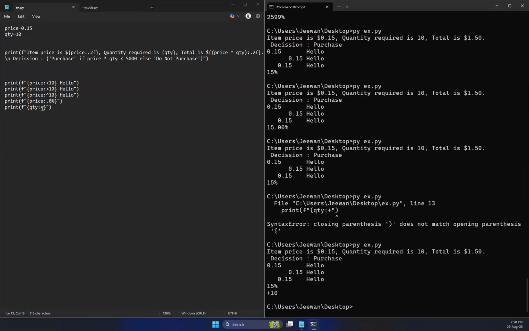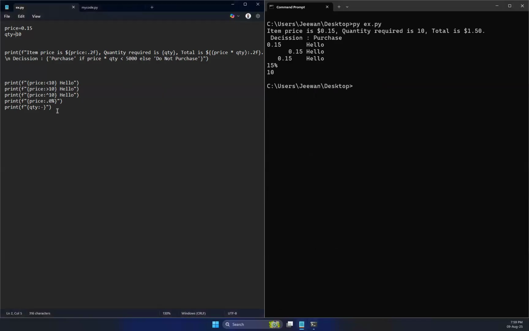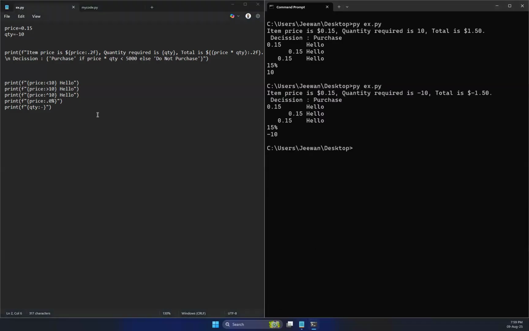Then it says plus 10, and if you want to have a negative value, you could have the negative value as well. Right now, this is a positive value. If it is a negative value, then it shows as the negative value. If you put plus, that is how you can use the sign numbers.